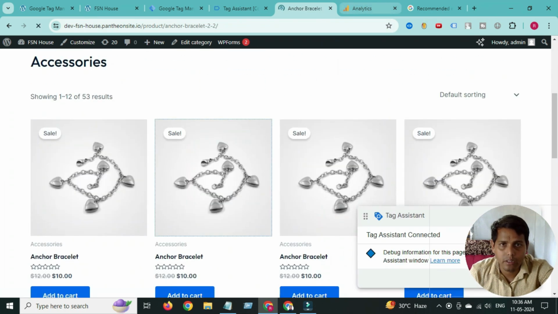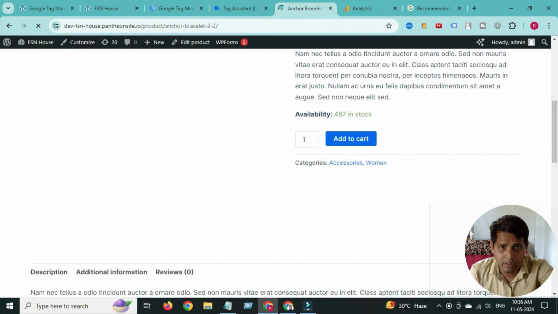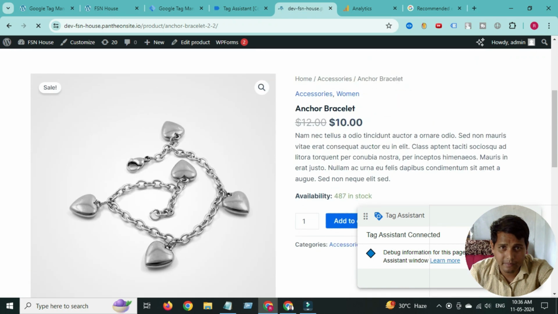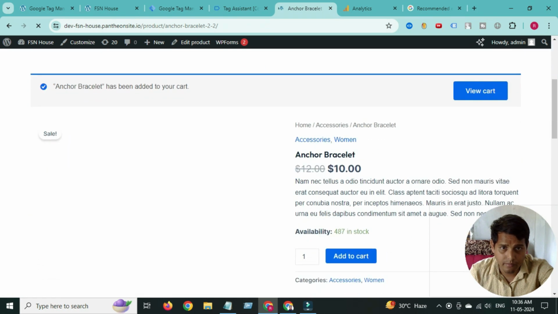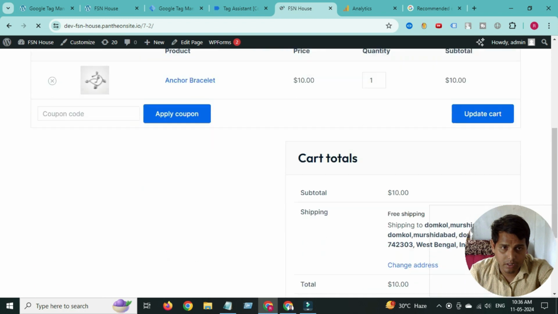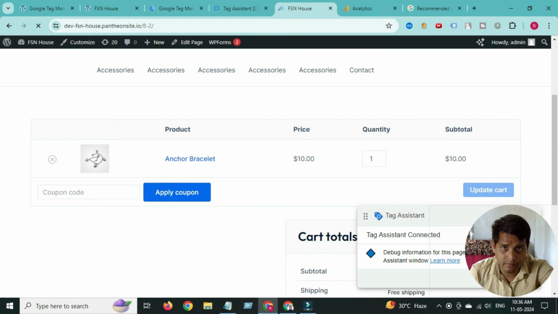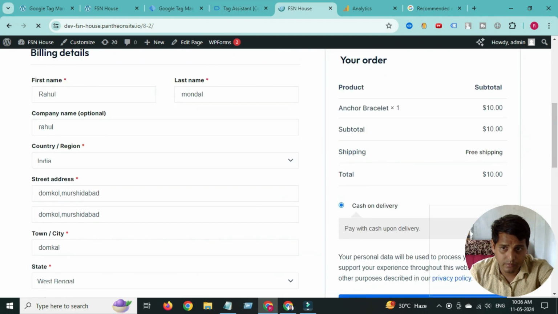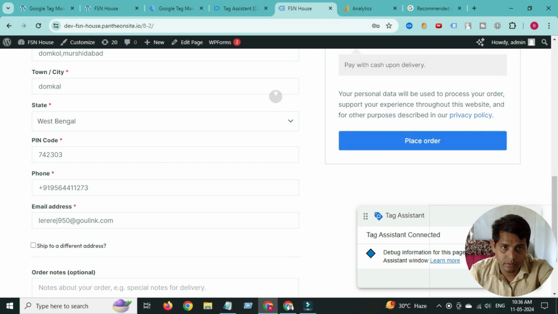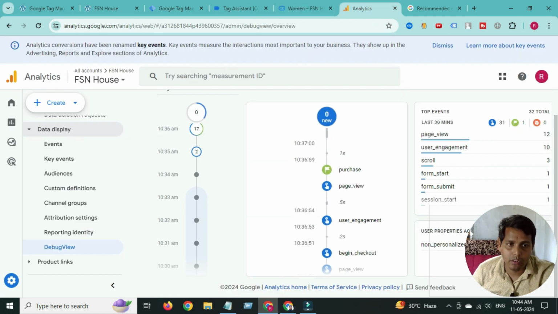Click on any product, view item, then do add to cart. The product name is anchor bracelet. Okay, view cart and then proceed to checkout. Then I will do a purchase. So now I will check all the events one by one, whether the events are showing correctly or not.